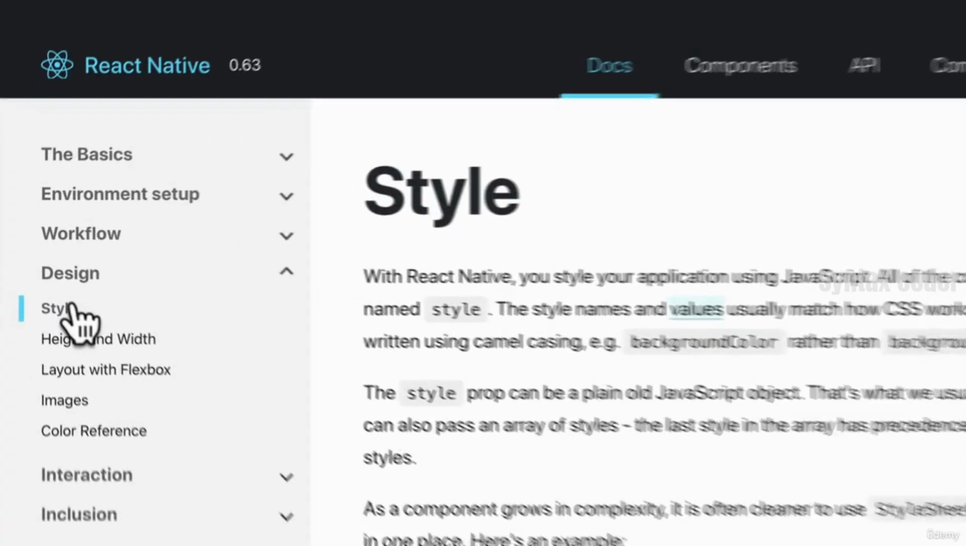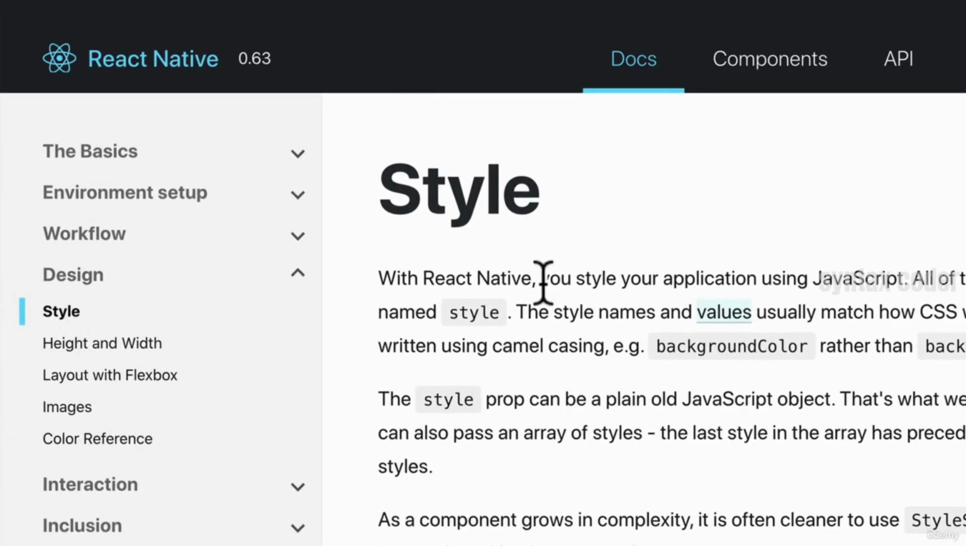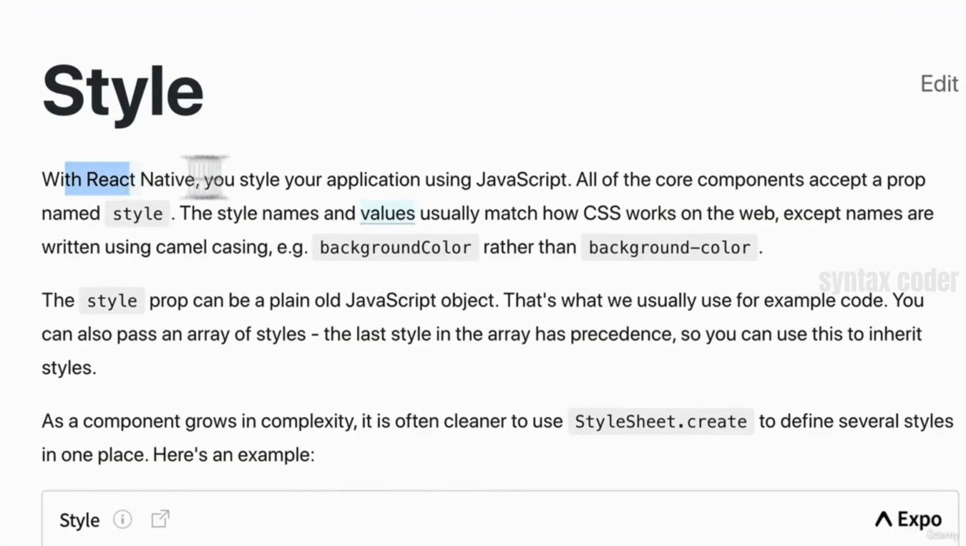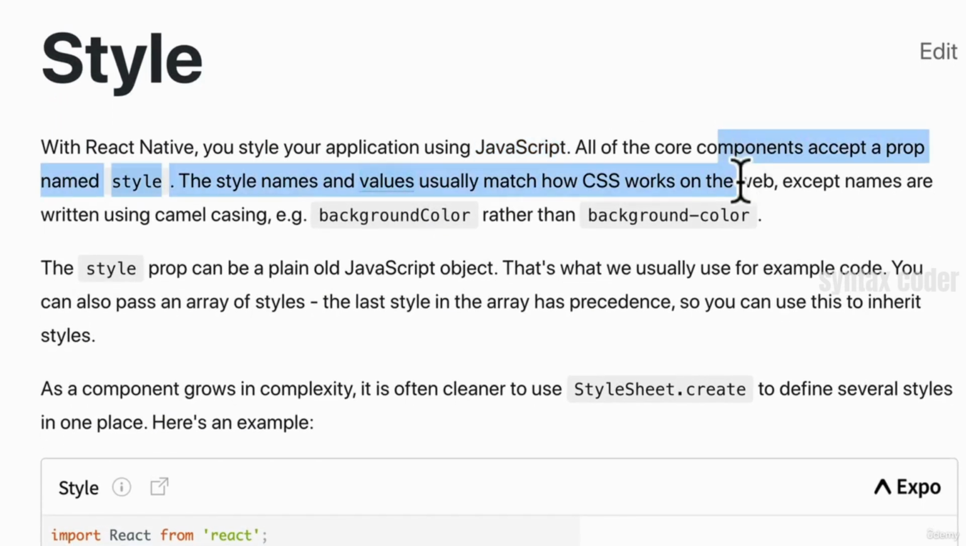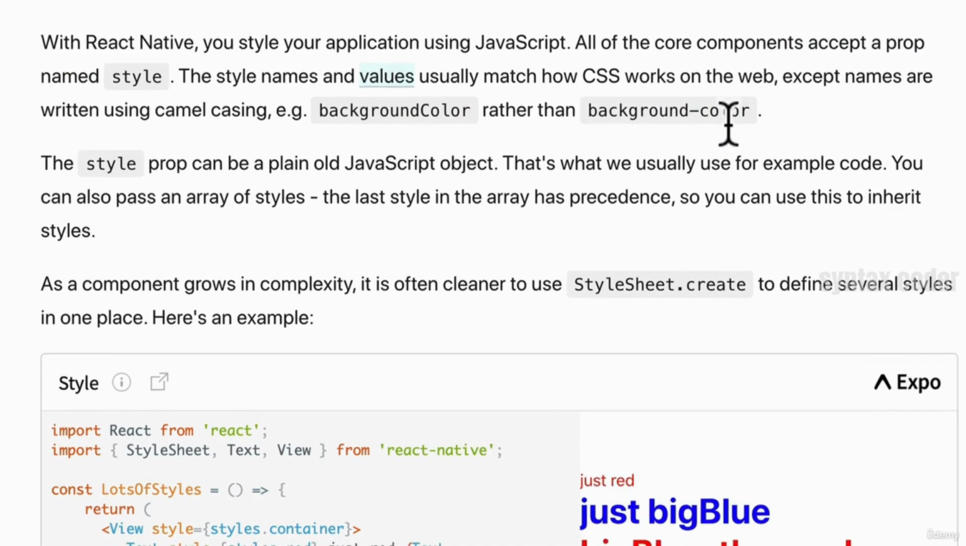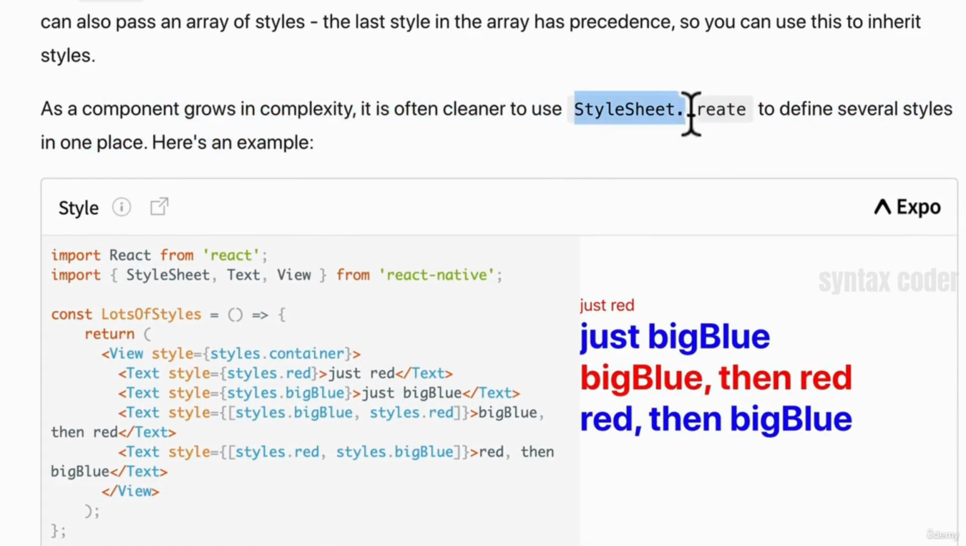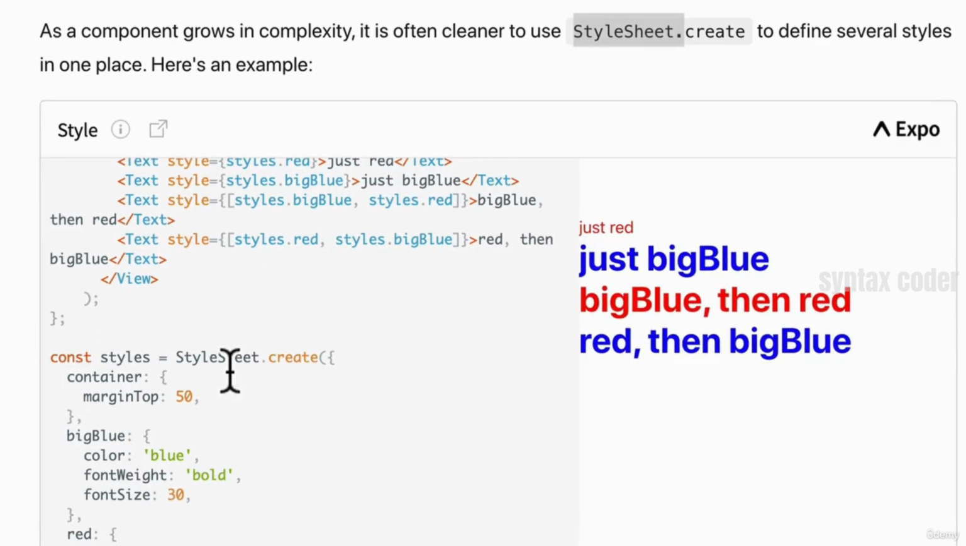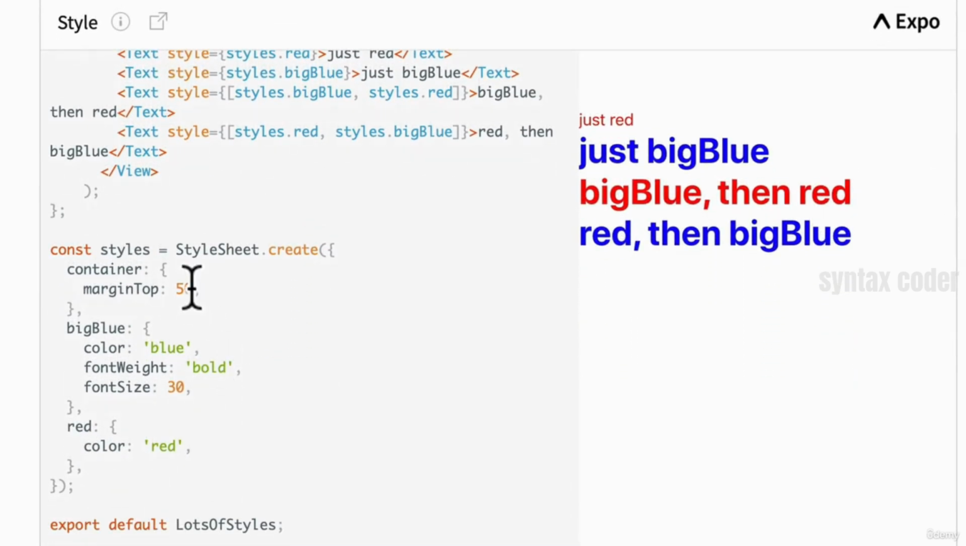if we go to the style section of the React Native docs, you see that with React Native, you style your application using JavaScript, and that all core components accept a prop named style. So although they've mimicked how styles work on CSS, there's small differences like using JavaScript camel case instead of the dashes that we see with CSS properties. And we also have things like StyleSheet, the StyleSheet class that React Native gives us for us to create styles.